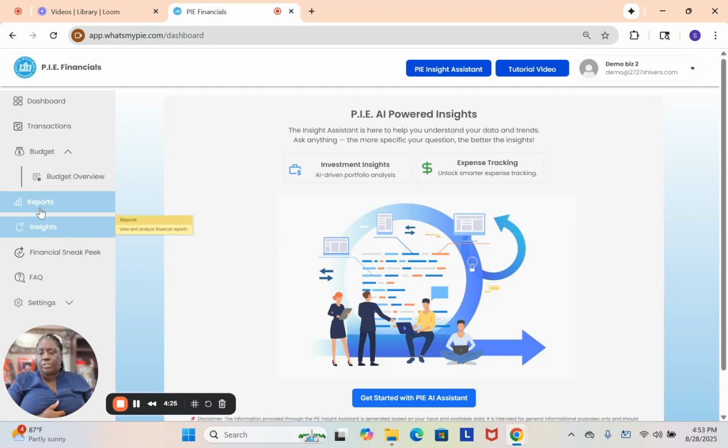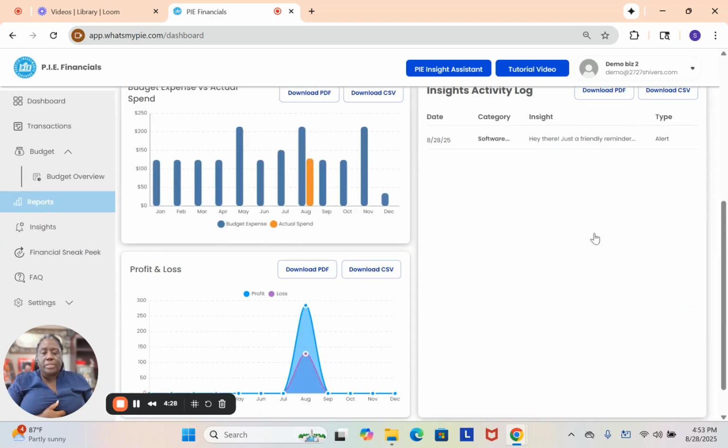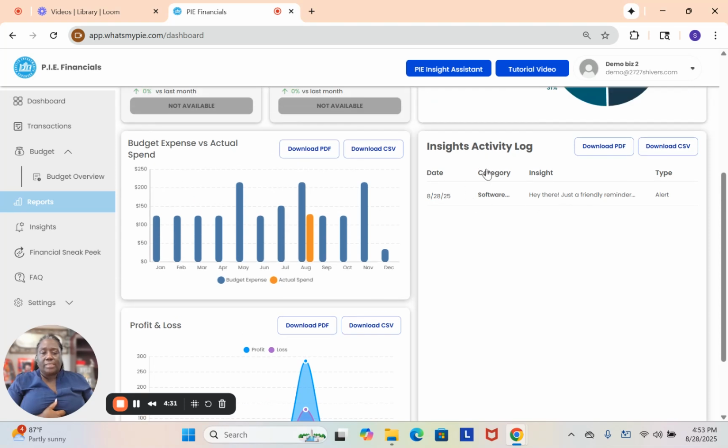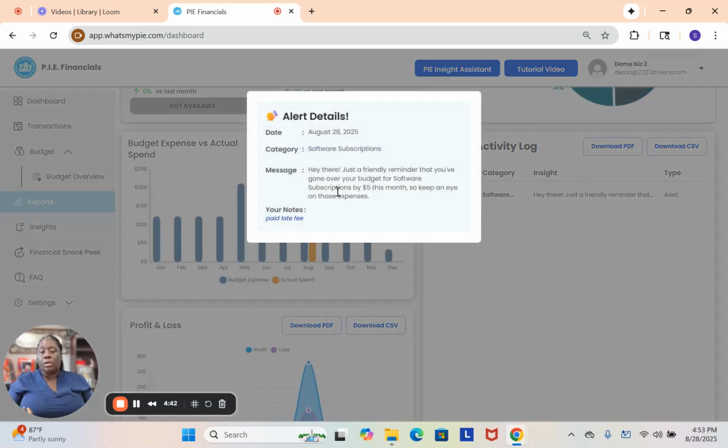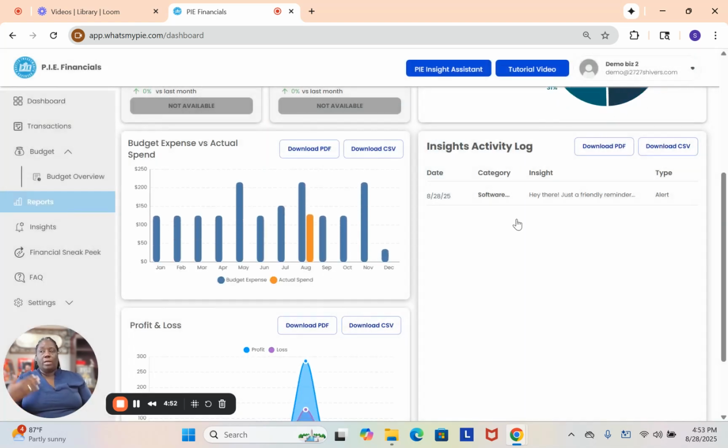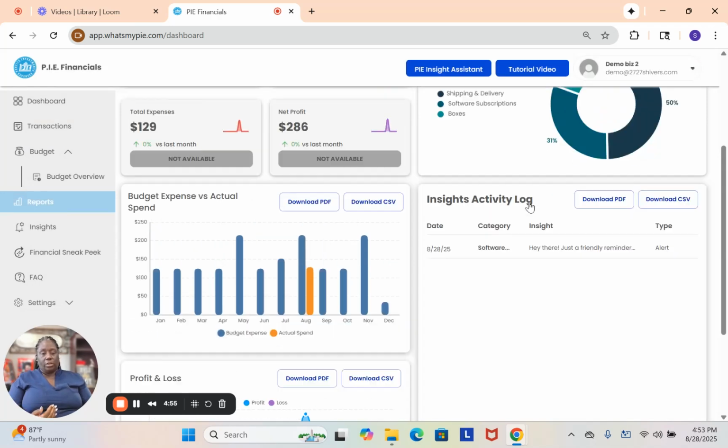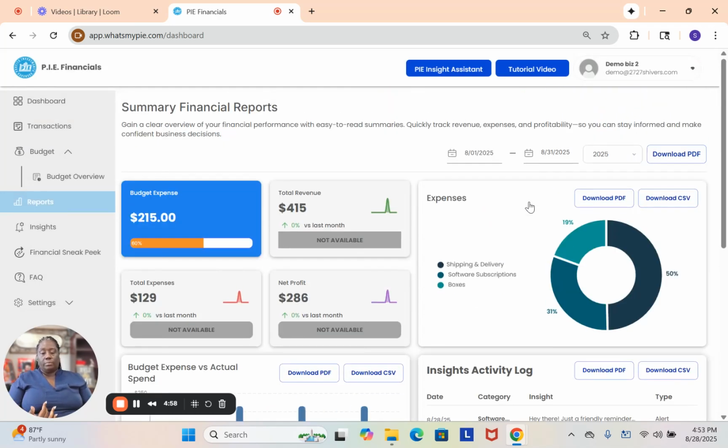If you go over to your reports tab, there is an insights activity log. Say, for instance, you did not see that alert pop up. You can always go to your reports, and your insight activity log will show you what type of alert you may have missed. If you're sharing this account with a business partner, they perhaps saw it and you didn't, and you can always log in and see that insight.